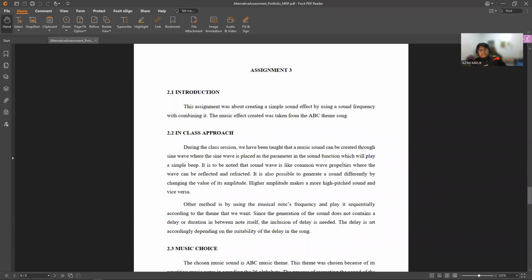So during the class, we have learned a few ways, and one of the ways that I still remember is by using the wave properties and converting it into a sine wave and playing it using the audio read function. And I also found out that by just changing the amplitude value of the sound, it will also change the pitch of the sound. So a higher amplitude will provide us with a higher pitch sound, and vice versa.